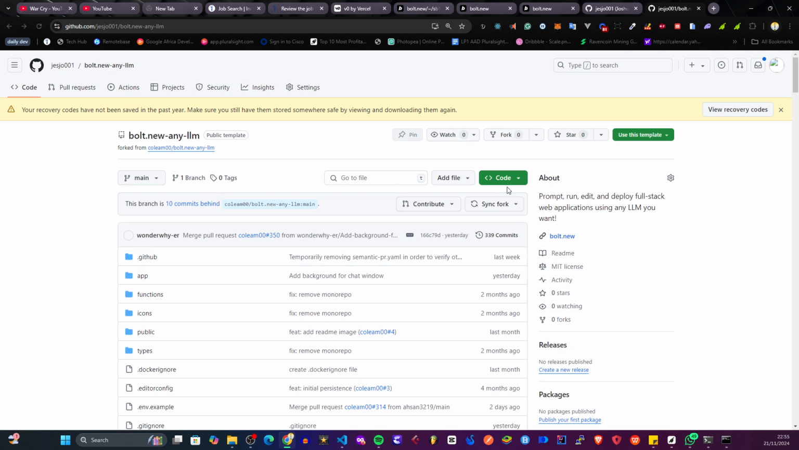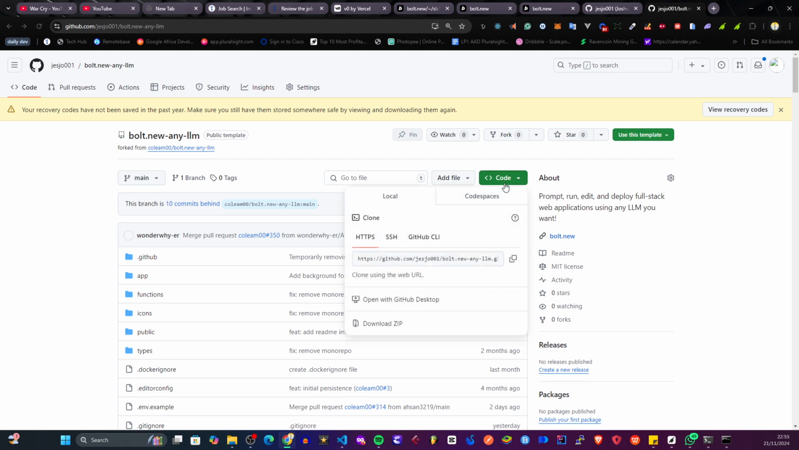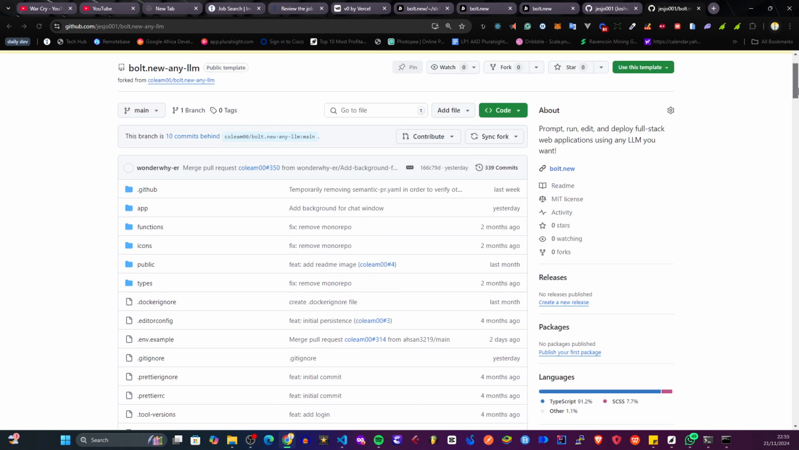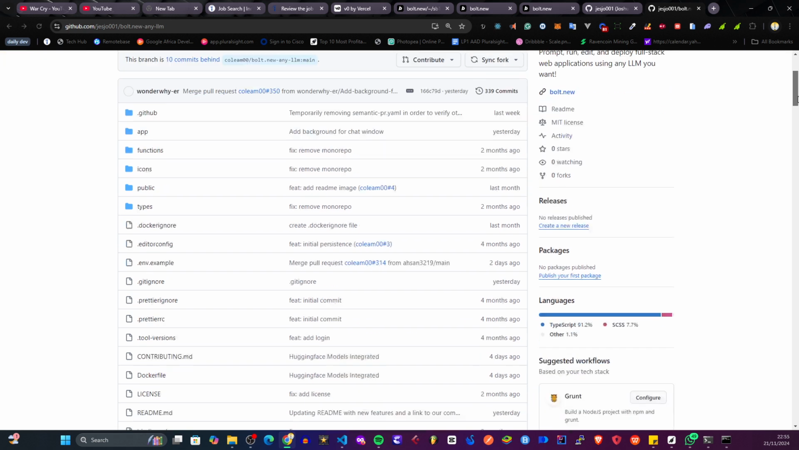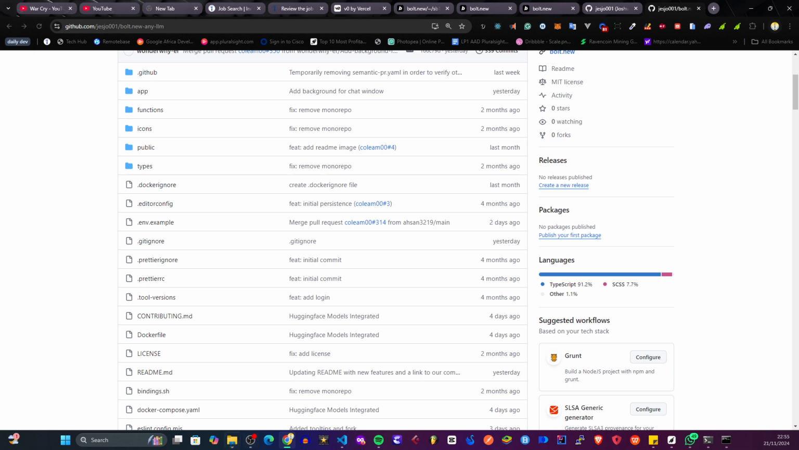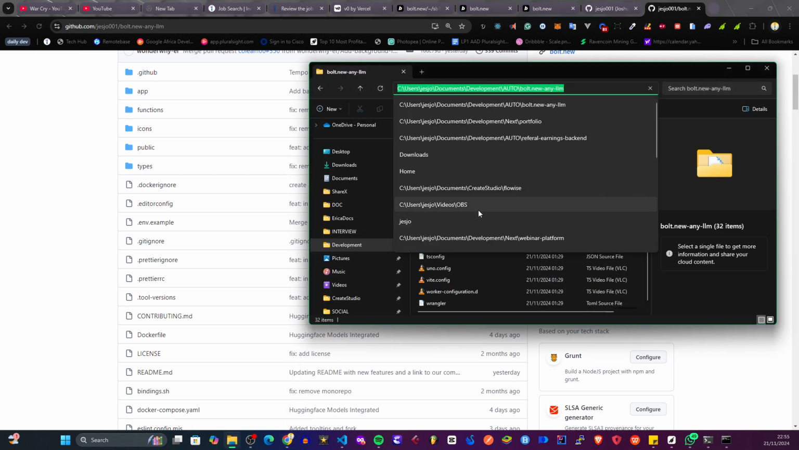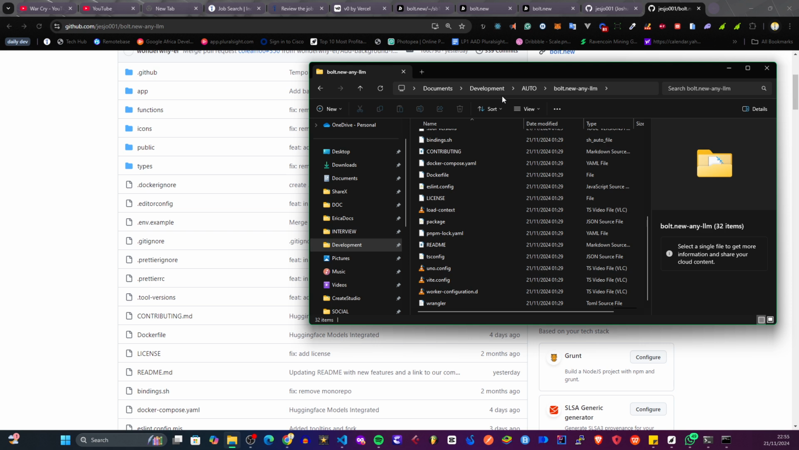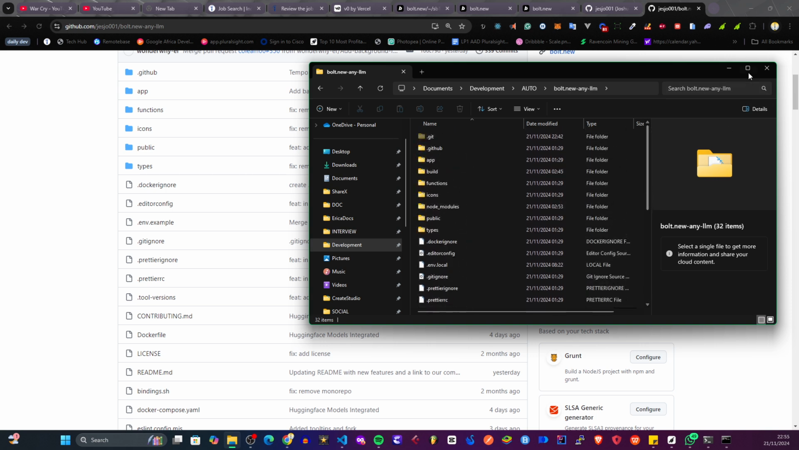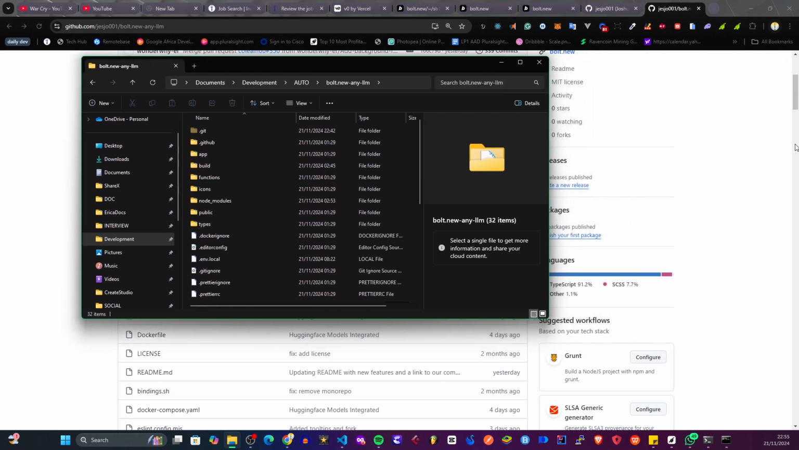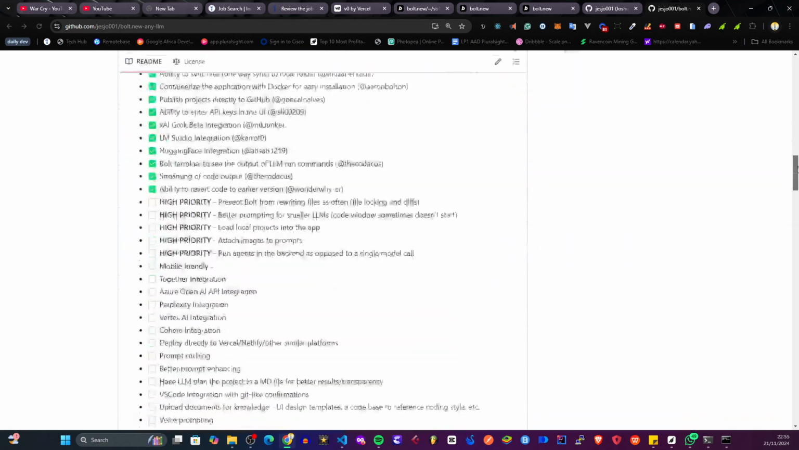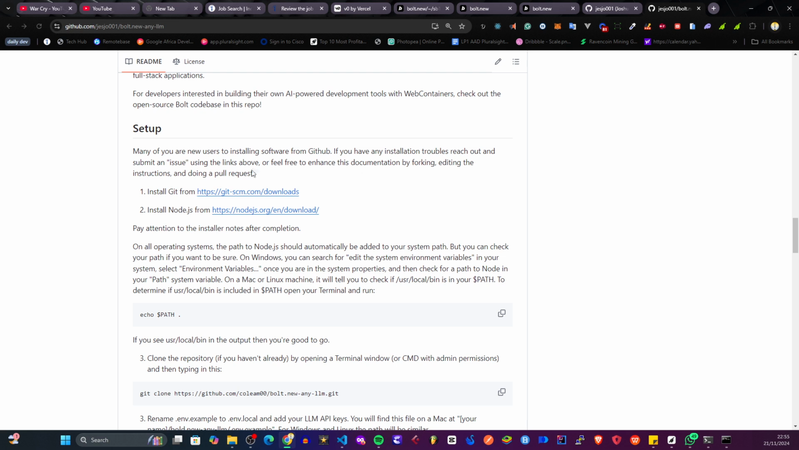So to get started with this, you need to clone it in a folder. I guess you already know how to clone. If you are here and you're a developer, you know how to clone. So this is the cloned version. Then you need to do one or two things. You need to have Node installed. This is Node's address here, and you need to have Git also installed.